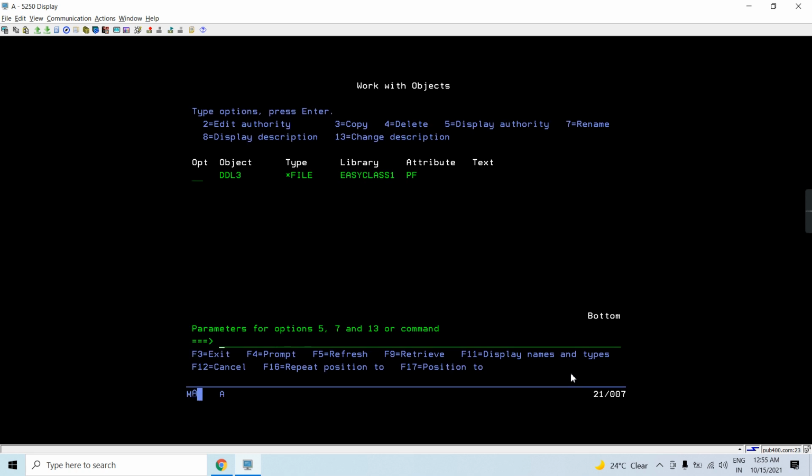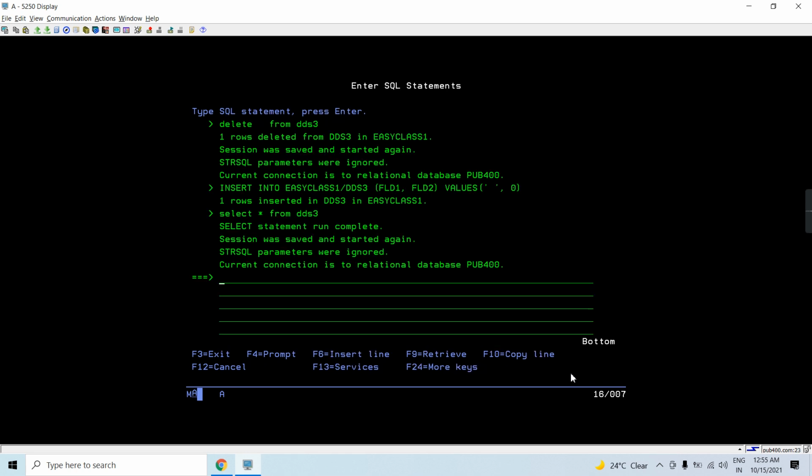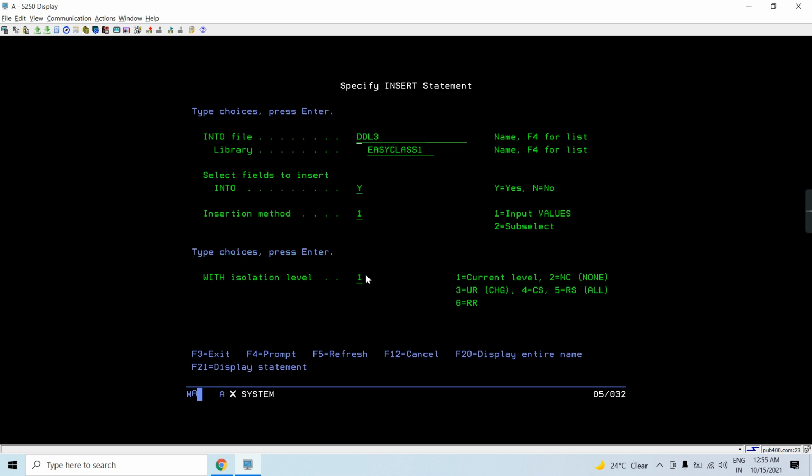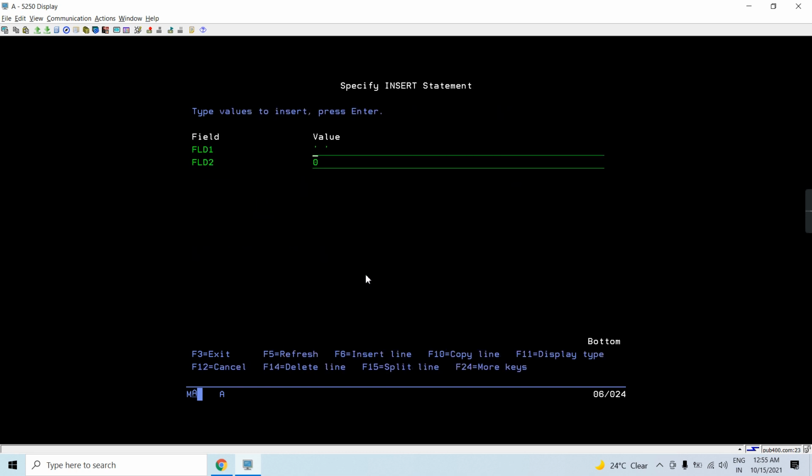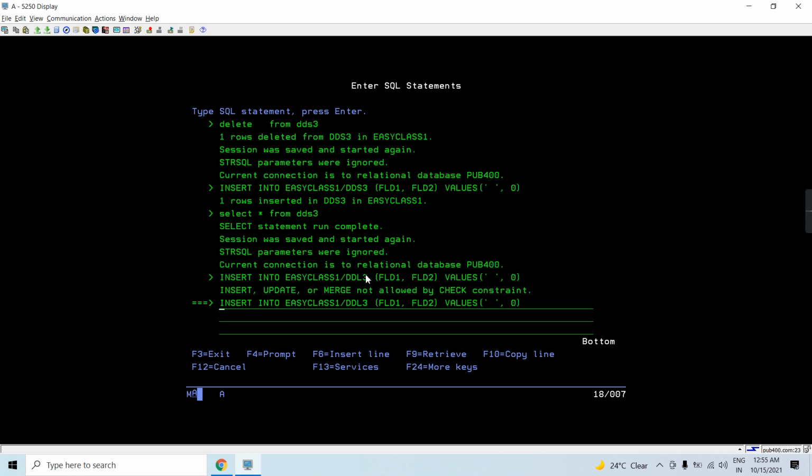So now we have a DDL table as well. What we saw in DDS is that during insert there is no validity checking, and during read the validity checking happens for the DDS files when they are opened through the open cursor in an RPG program. Now this time I have a DDL table. If I try to insert the record in the DDL table, let's see. If I try to insert these records, it says insert, update or merge not allowed by check constraint, because I have applied the check constraint.